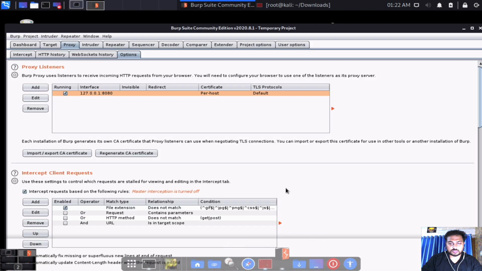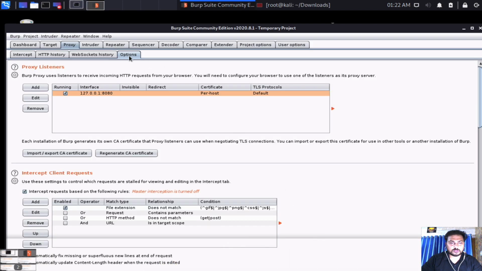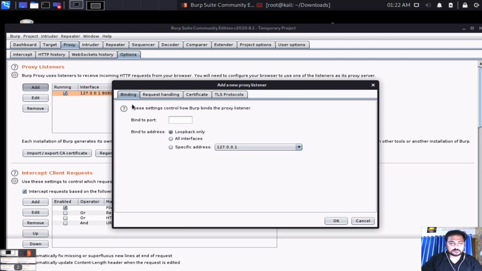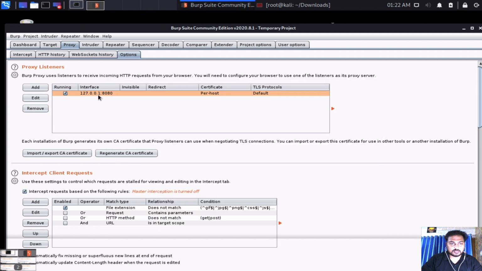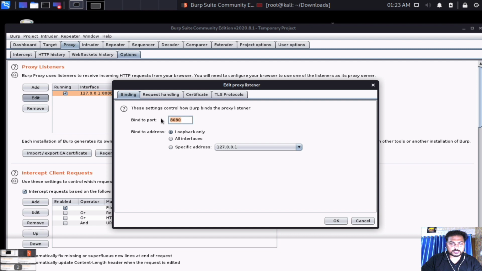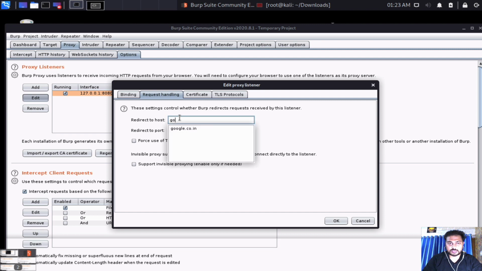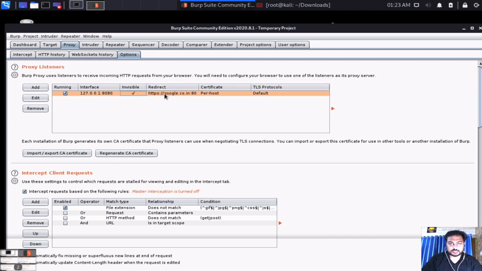Now you can go to Burp, go to the options, and here you can add a bind to port. In my case it's already there, so I'll cancel. I'll select this one and click edit. You can see the port is 8080, bind to port, request handling. I want to redirect to google.co.in, and the redirect port is 80. Now we enable force use of TLS if needed, and support invisible proxying. You can clearly see the setting is done.